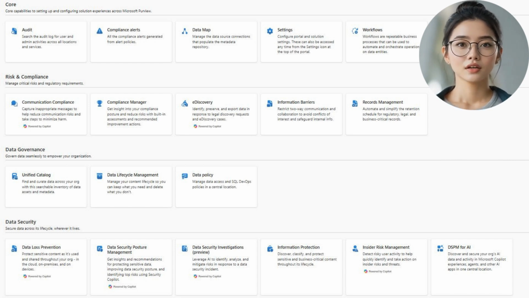Information barriers restrict communication between groups to prevent conflicts of interest, such as in financial services or clinical research. Records management automates retention and deletion of regulatory and business-critical records across Microsoft 365, reducing risk and manual effort.